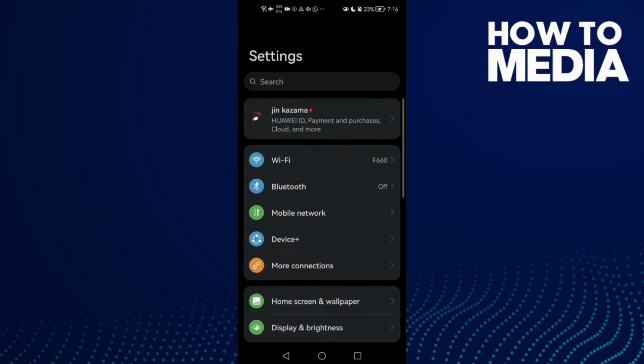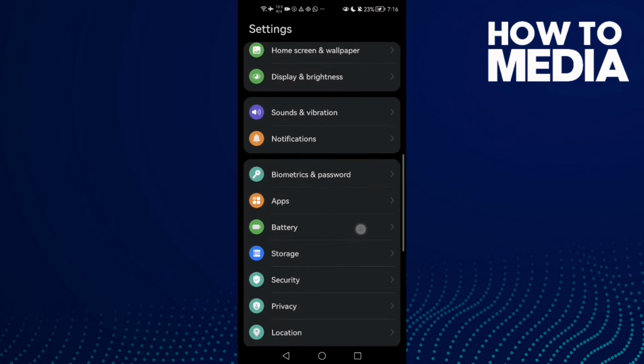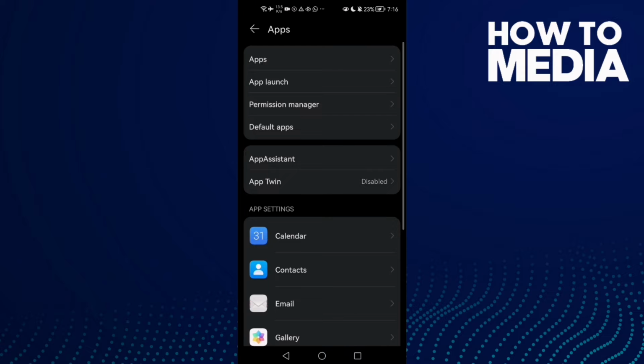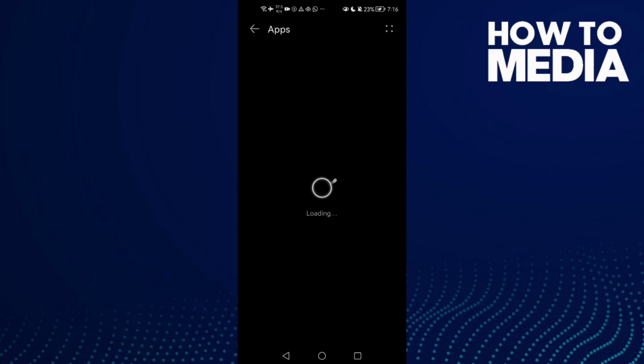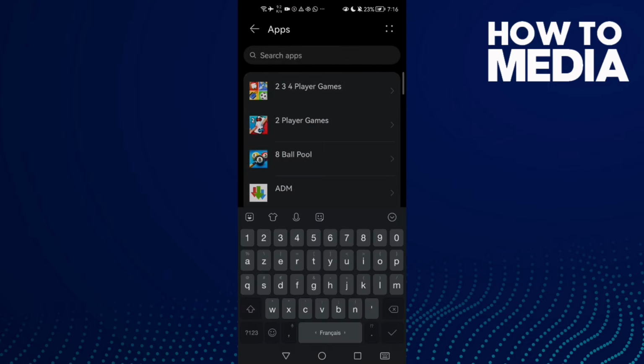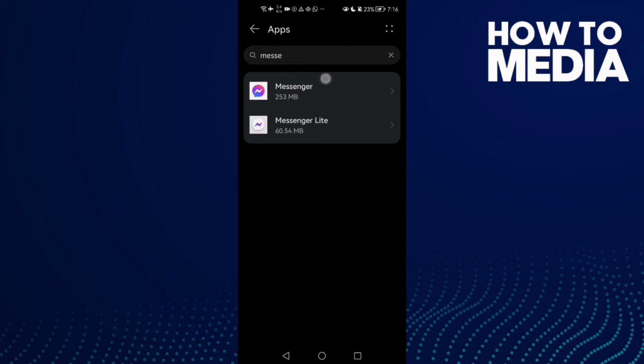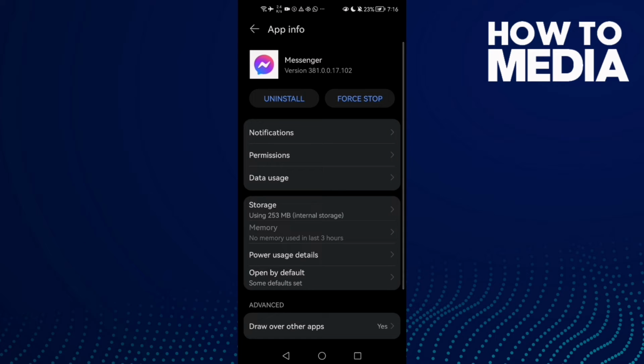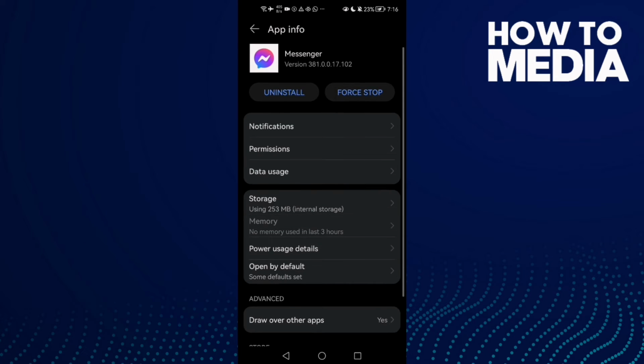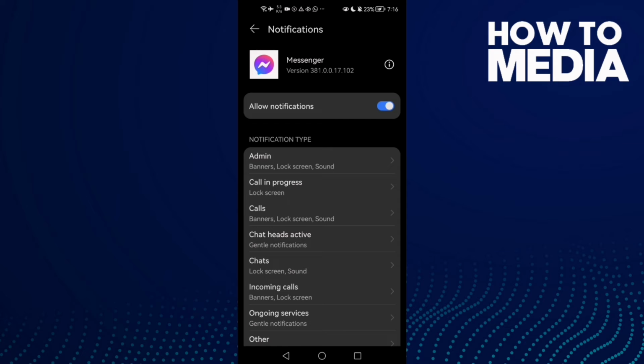First open settings and then scroll down until you find apps and then click apps again. Now just type here Facebook Messenger, type Messenger, and now just click here this one, notifications, and maybe we will find this one like that.